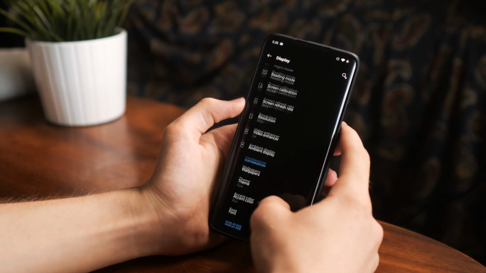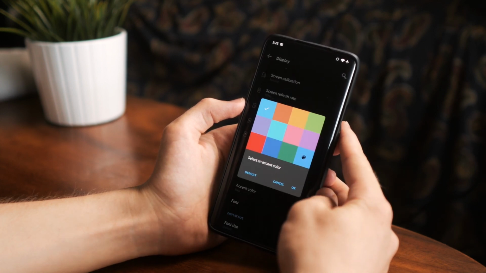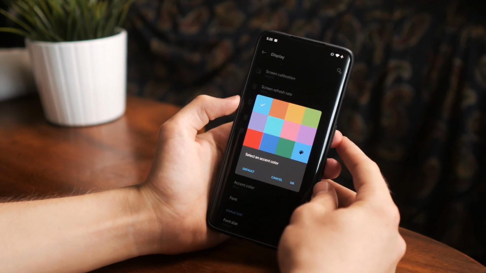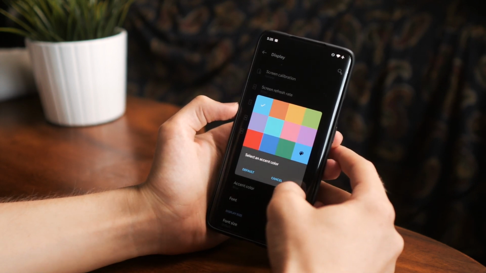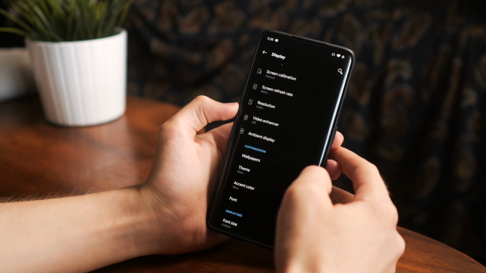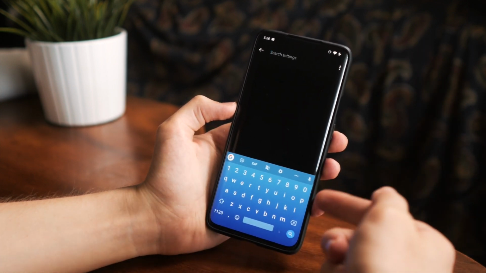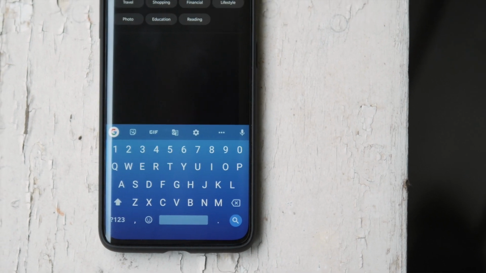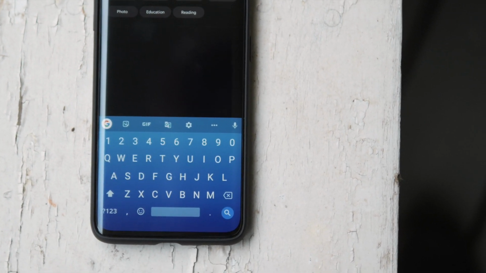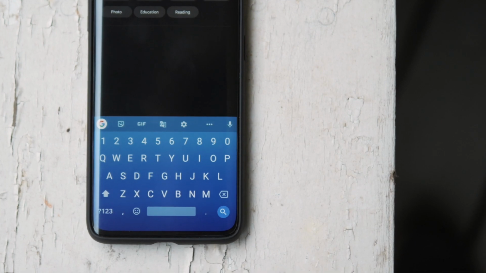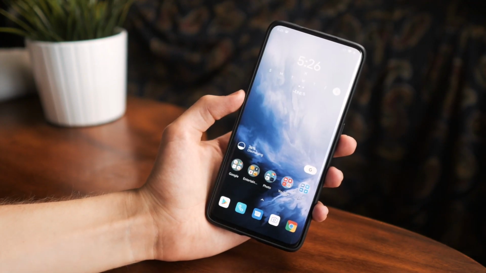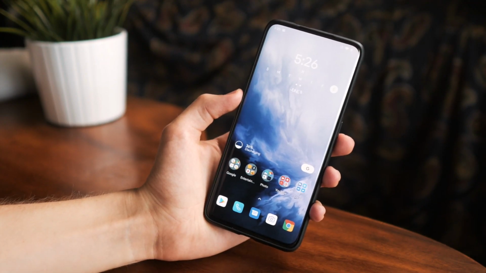I've got the dark theme here, and then also for accent color, I've chosen to go with this first blue color. And that's just so it matches the nebula blue color on the back of my phone. For the keyboard, I've also changed the Google keyboard to give me this gradient of dark to light blue, which also matches the nebula blue on the back, and I just think it really ties everything together. That's pretty much it. That's everything I've got on my new OnePlus 7 Pro.